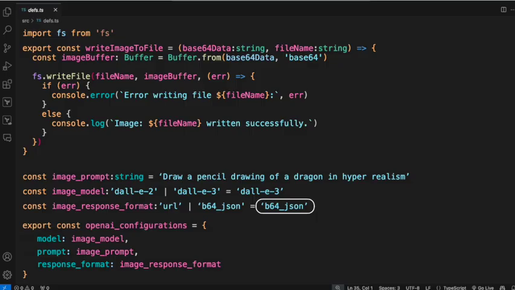Looking at the implementation of our arrow function, we need to first convert the Base64 encoded string into a buffer object using the Buffer.from method. Next, we use the fs.writeFile method to write our image buffer to a file. We'll check for errors and log any we encounter to the console. Otherwise, we confirm the file has been written successfully.